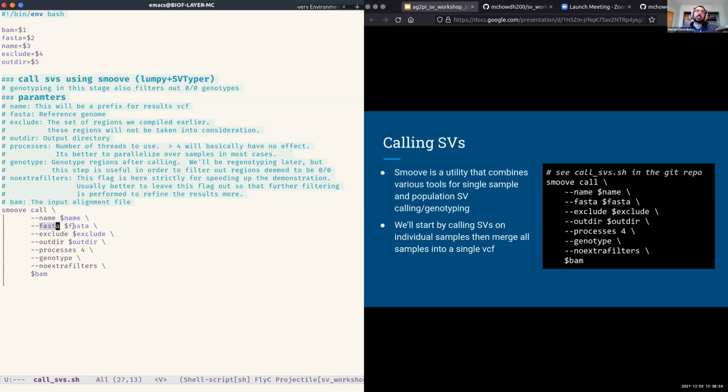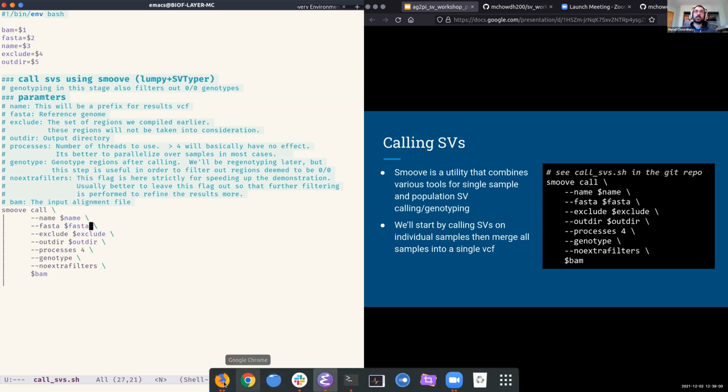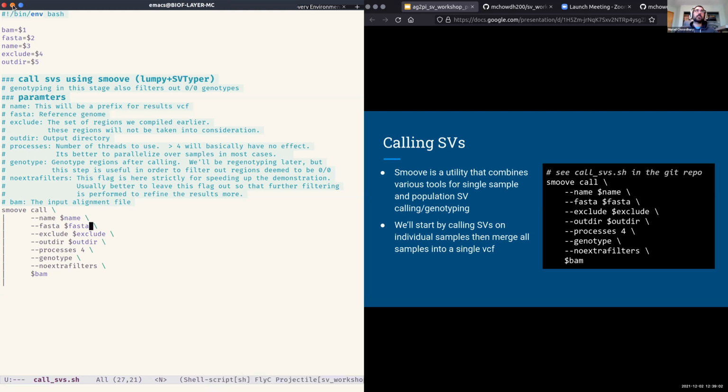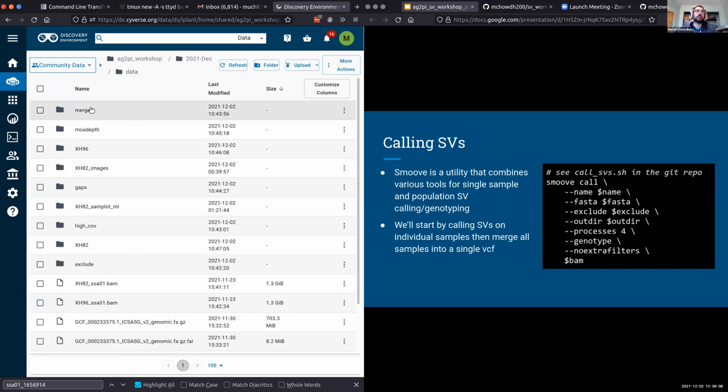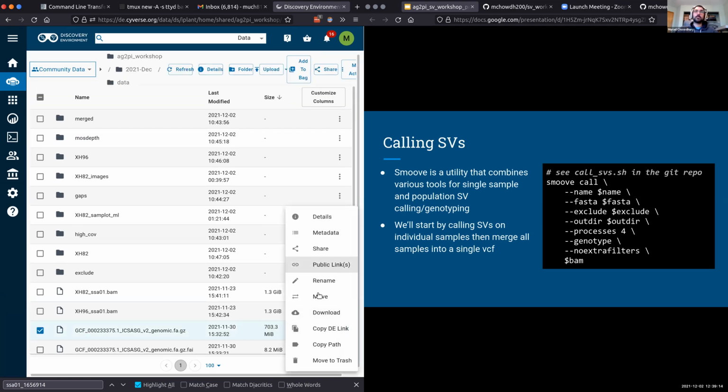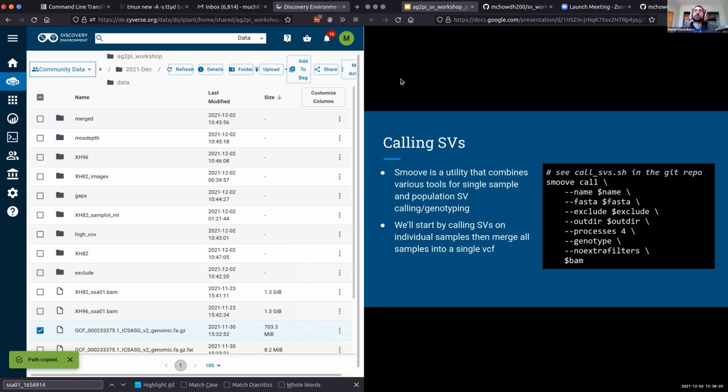The FASTA is just the reference genome that you include, which was present in the data store for those that missed it. Let me go back there. So our reference genome is located in the data store, and it's located at this location here. So I'm going to copy that and put that in the chat just in case you missed it. Copy path.